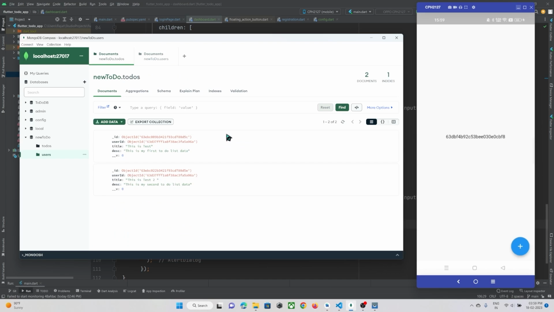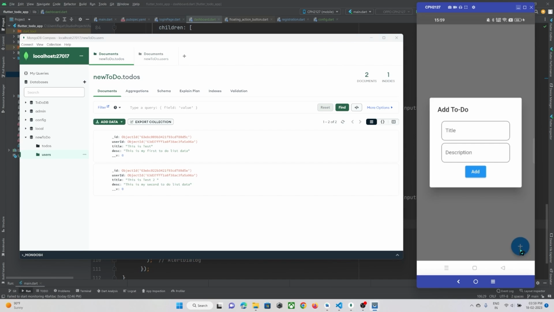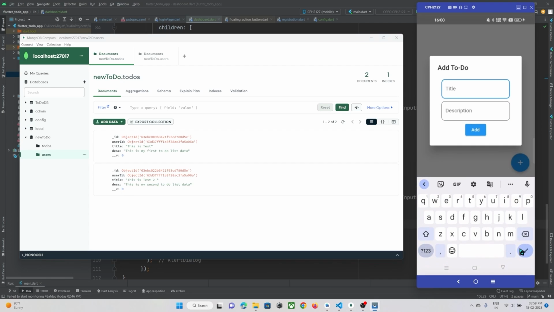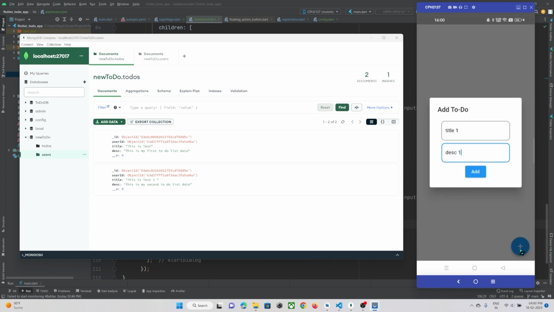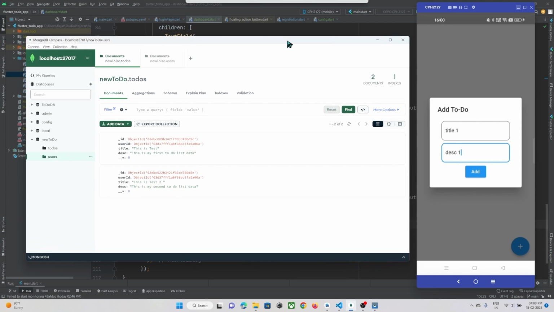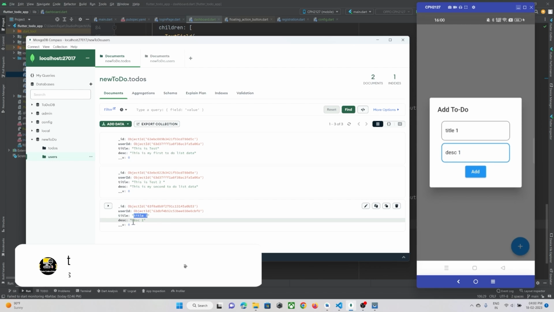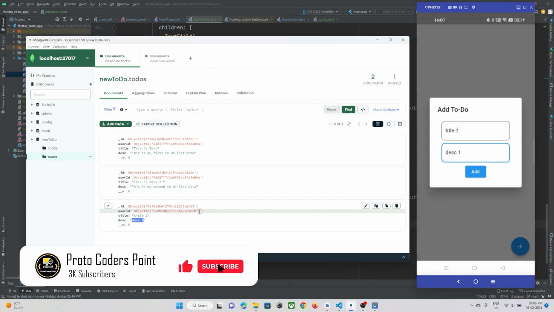Now in the to-do, I'm just going to add some data. I will add title1 and description1. I will press this add button, and now let's refresh our MongoDB Compass. You can see our data, that is the to-do list, got added in the name of this user.